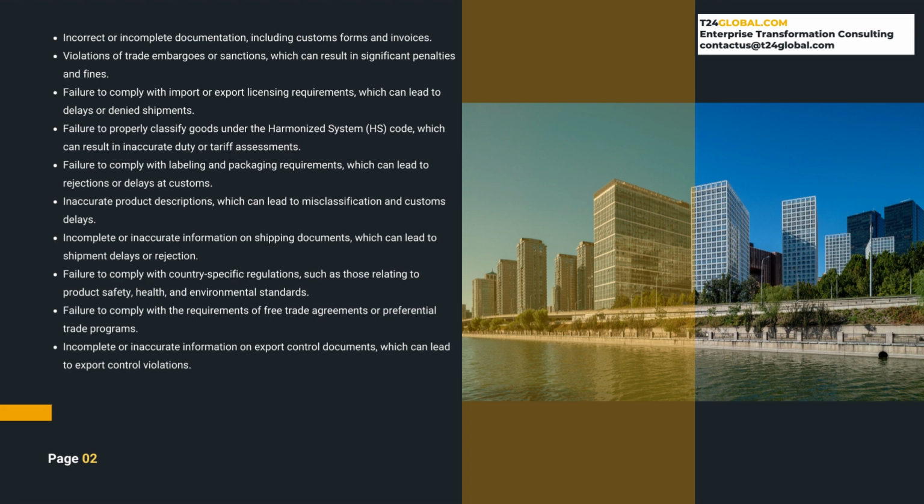Key personas involved in licensing include import-export managers and compliance officers. IT software customization options include licensing and permit management software.